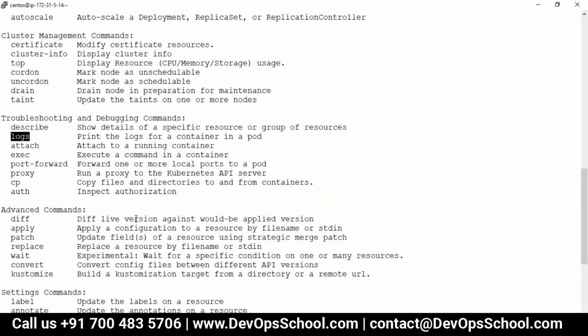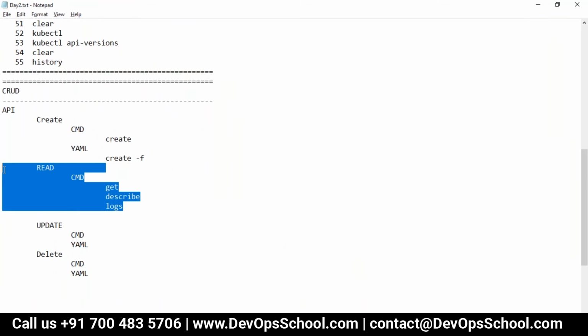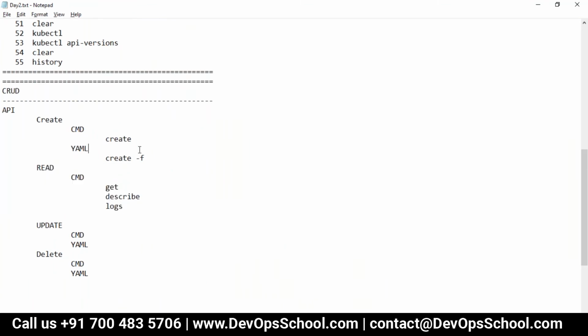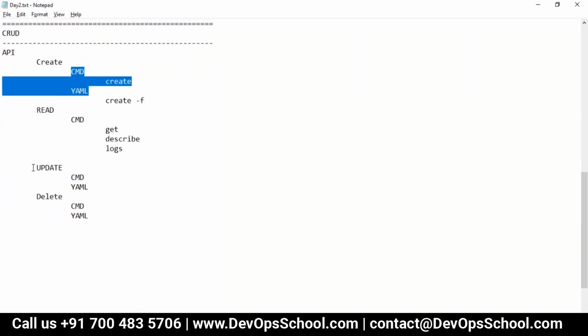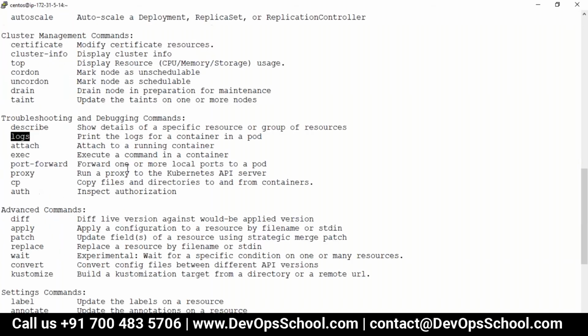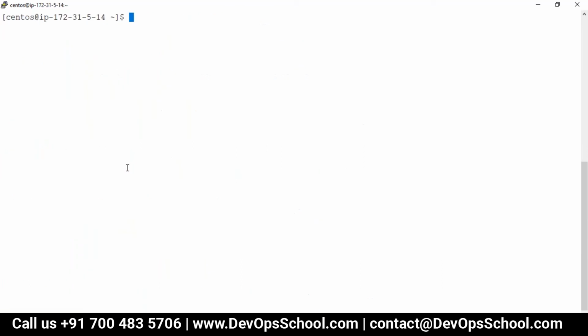Okay, so I will be okay till now. You can try a few more commands, but slowly we'll do that. So guys, here you see read, I learned 3 commands. Here I learned 1 command. Now you know one thing, I want to update it. Means some resources are there which I want to update.